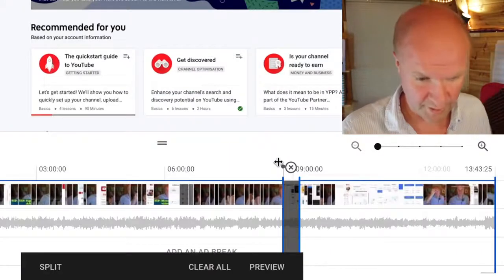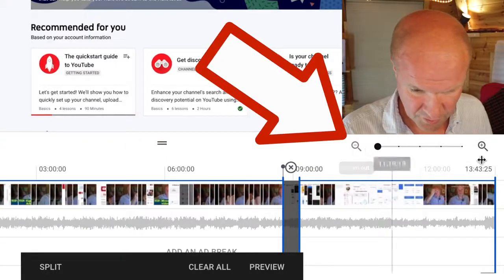So the first thing I'm going to do is zoom in, just so we can make it a bit more accurate. And you've got a zoom out and a zoom in tool here.